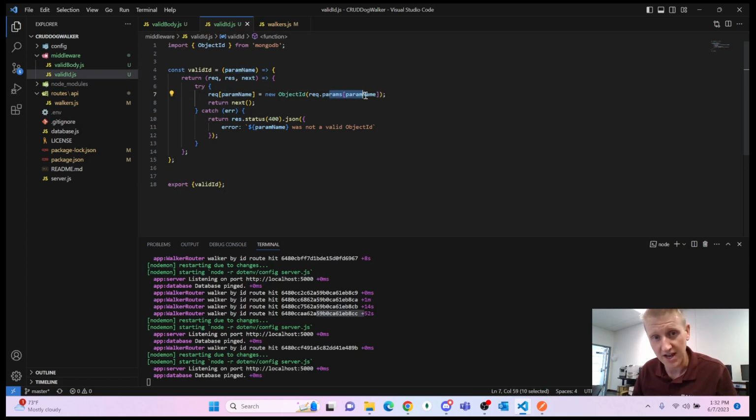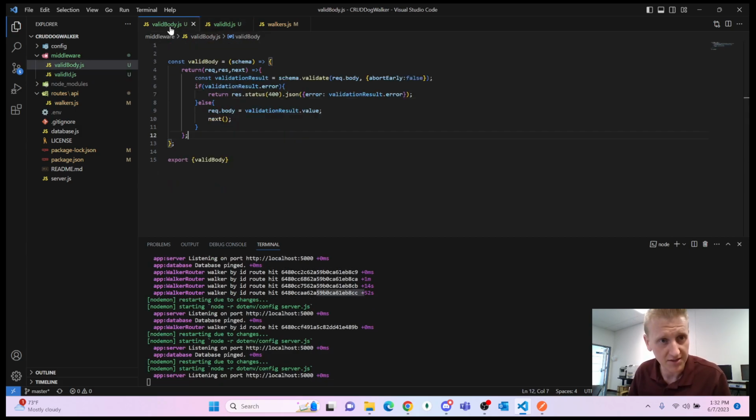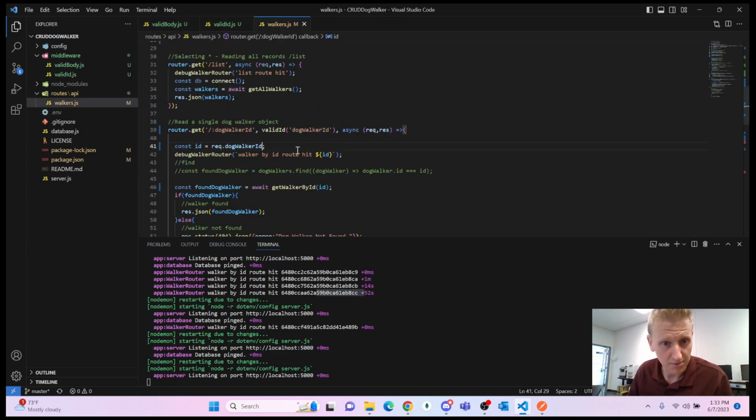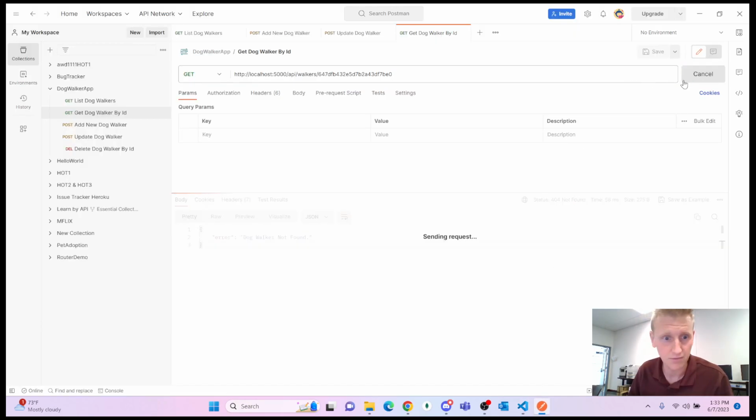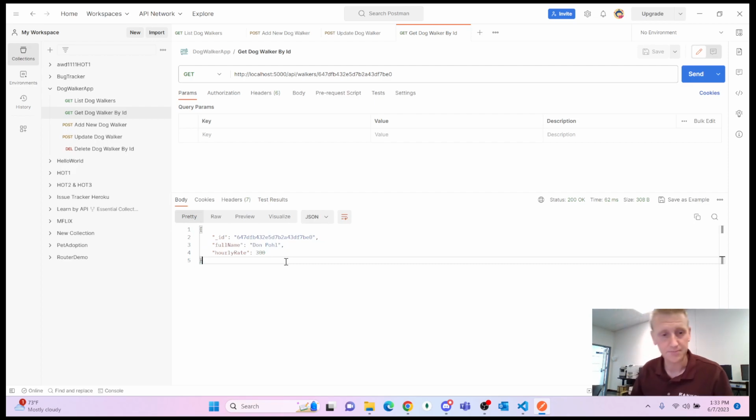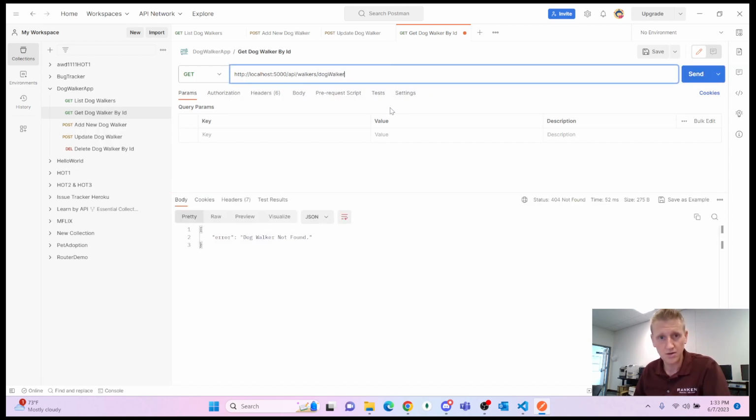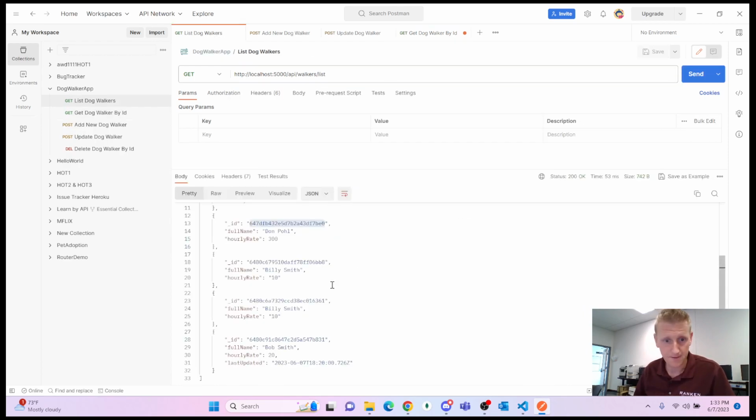But you can't use the dot notation when you don't know the name, because right now it's dot dog walker ID, but another method might not be dog walker ID, might be something different. And so that was my problem. This needed to match that, needed to match that. Save, run, dog walker found. And if I pass it an invalid ID, now we get dog walker ID was not a valid object ID. Otherwise, dog walker not found. That was my mistake. All right.